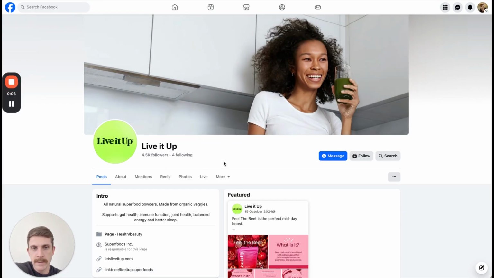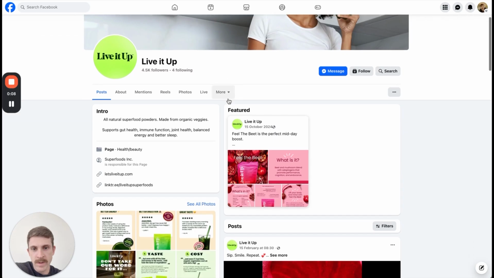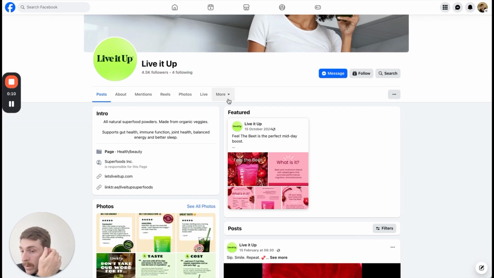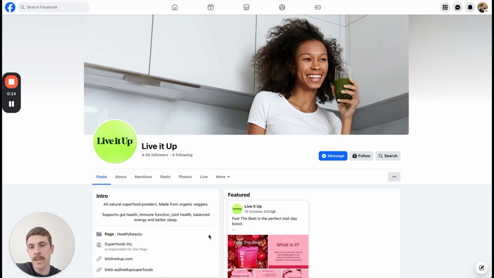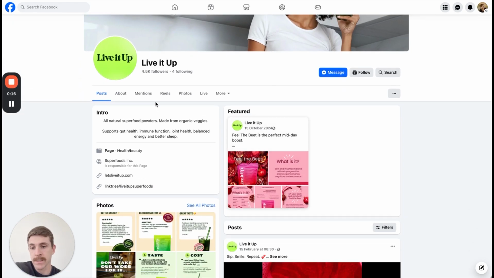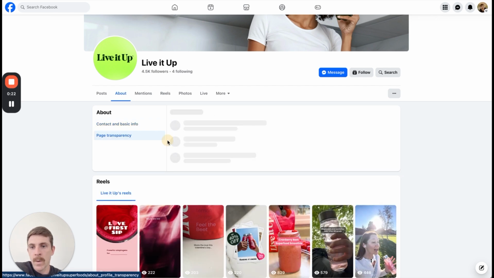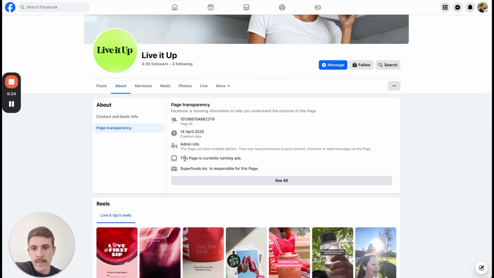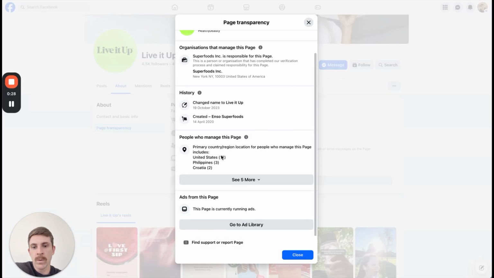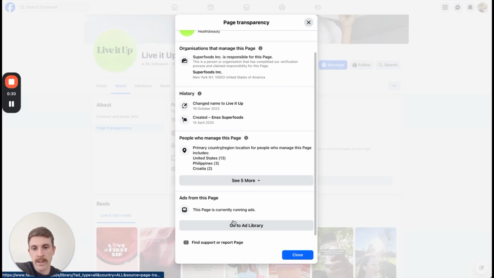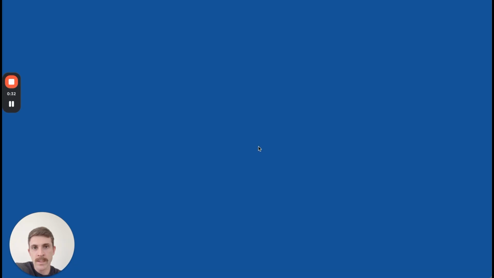So we're here on this Live It Up Facebook page. What we're going to do now, if we want to see the Facebook ads for any page, any competitor on Facebook and Instagram, so this is running across both of those channels, we're going to click on About, and then click on Page Transparency, and we can see here this page is currently running ads. See all, scroll down, and then click right here on Go to Ads Library.